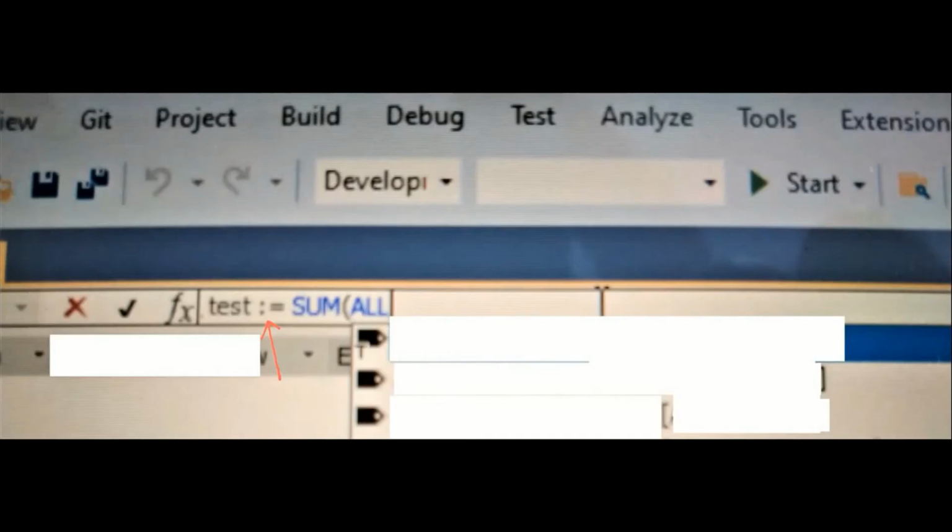right? So to fix this, we have to add a colon before our equal to sign. Once we add that, we will be able to see all the suggestions which are available for us to use in our calculations. So that is how we can create a calculated column in our Azure Analysis Services model.